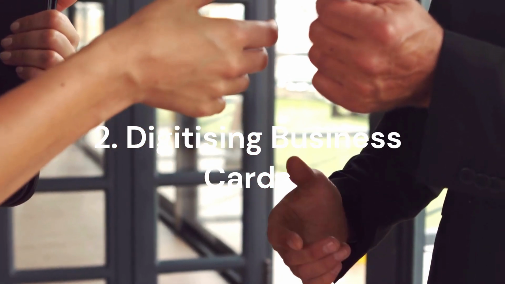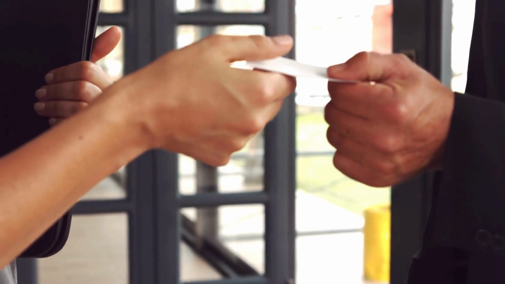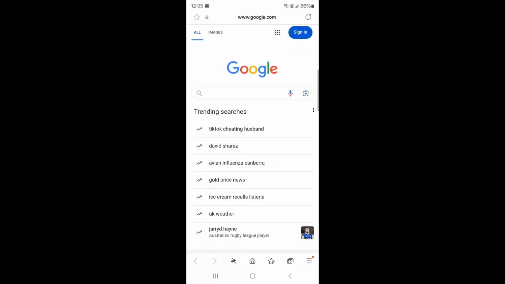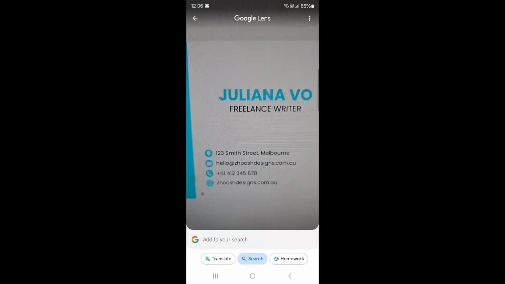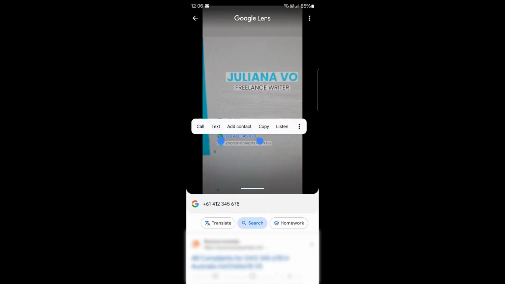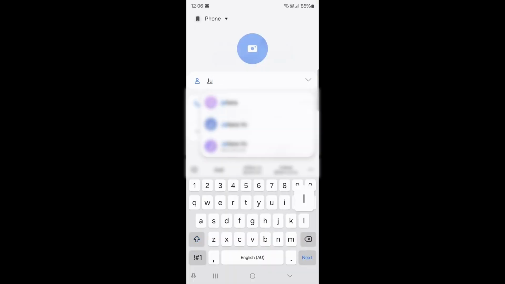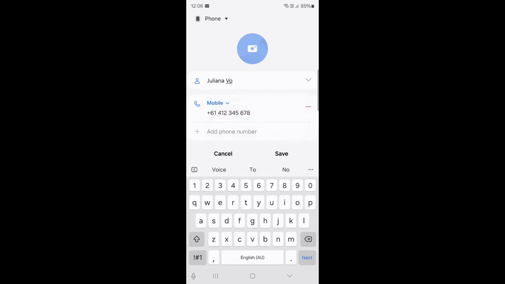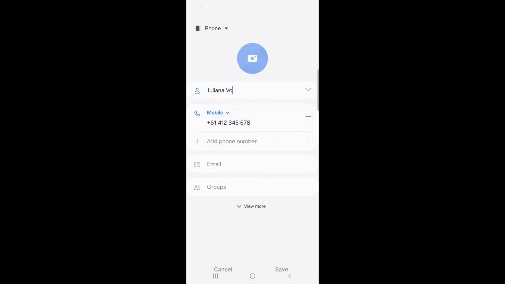2. Digitizing business cards. Gone are the days of manually entering contact details on your phone. You can now take a photo of the business card on your phone and save it directly. This not only helps keep your business contact details organized, but also ensures you never lose contact details given on a physical business card.